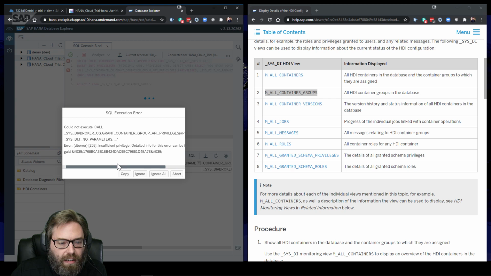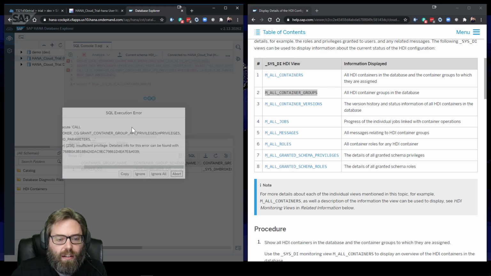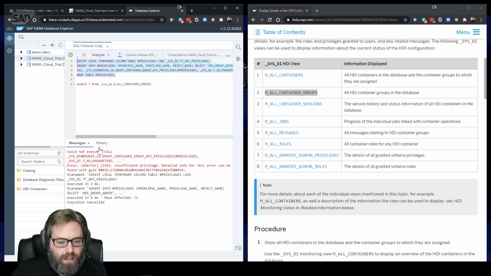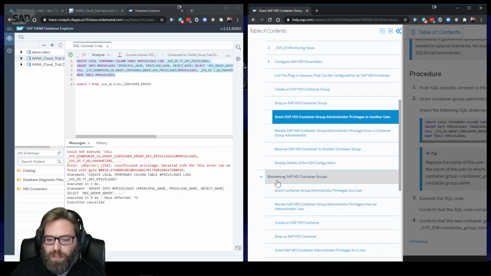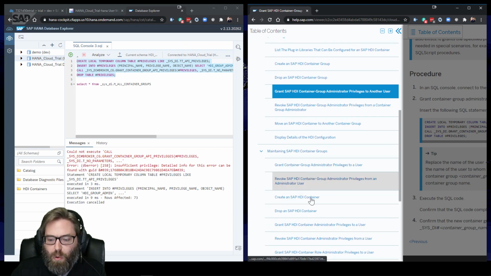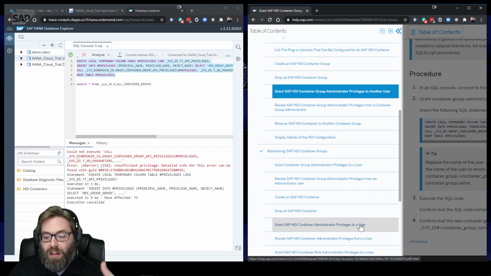And we got an insufficient privilege. So let's have a look. And I see I made a slight mistake here. I had gone to the wrong section. I had jumped down here to an API. I'd grabbed the wrong one to grant an HDI container administrator privilege to a different user, but done by the group container administrator to begin with.